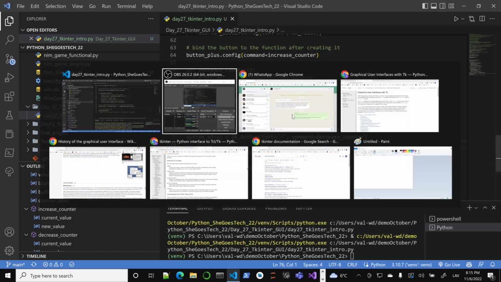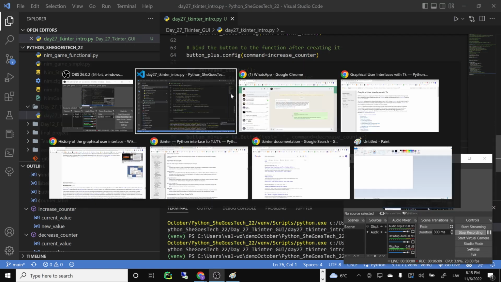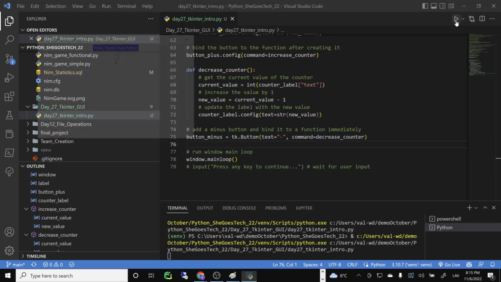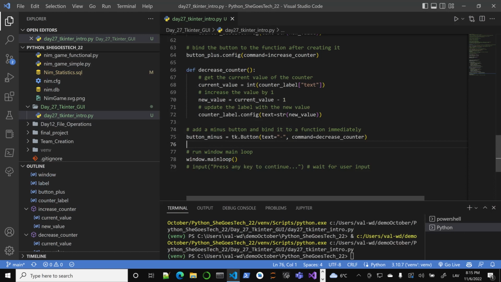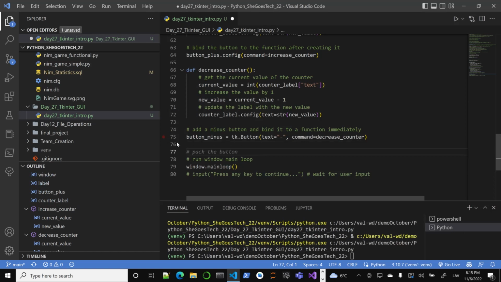So let's see how much time we have. We have a few more minutes, and let's run it. And of course I didn't pack it. Did I pack it? Plus works. Yeah, plus works. I didn't pack it. Oh yeah, button minus, right? So I did everything except pack the button, right? Of course, pack the minus button, right?